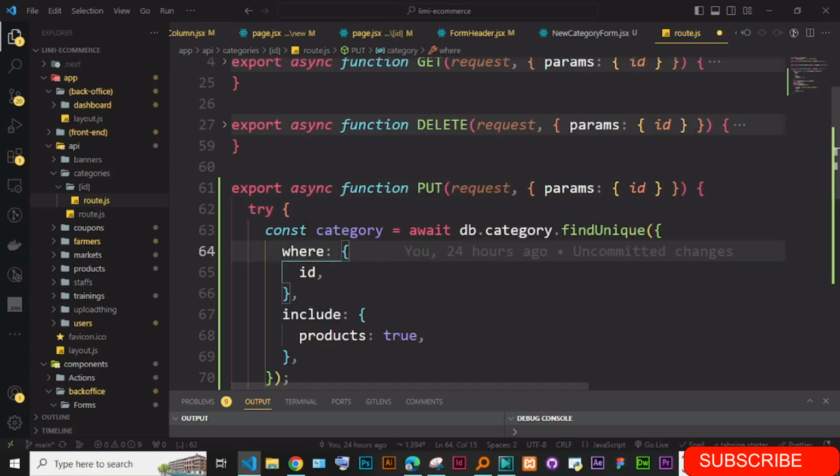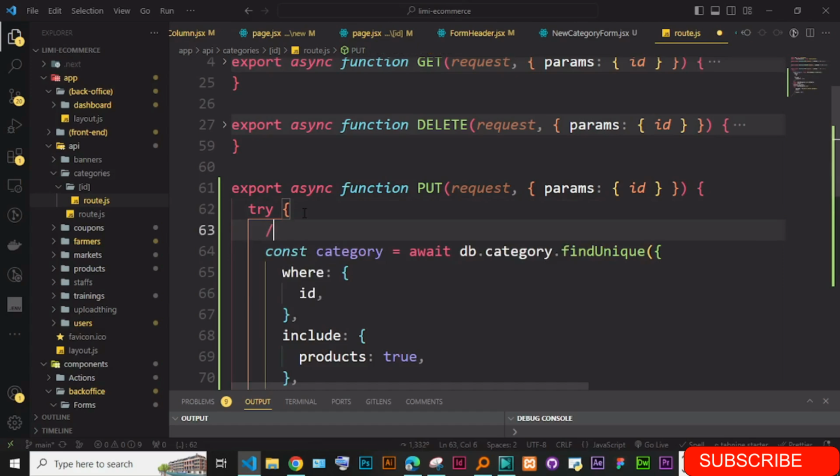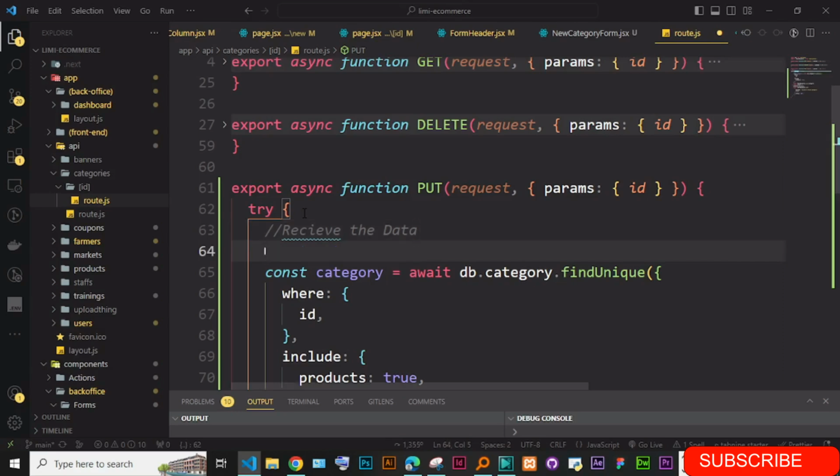So the first thing is to accept the data that we are receiving. So we receive the data, and the data we need specifically is const. Let me just see, update here.